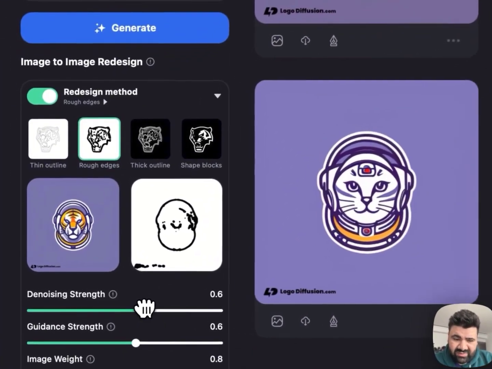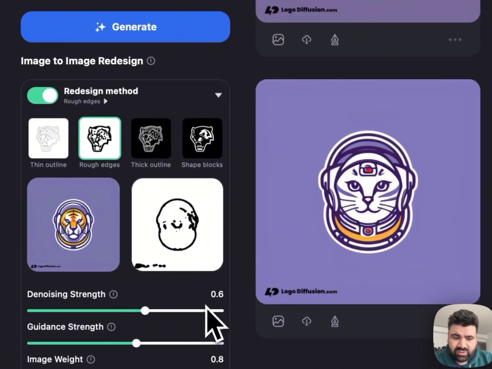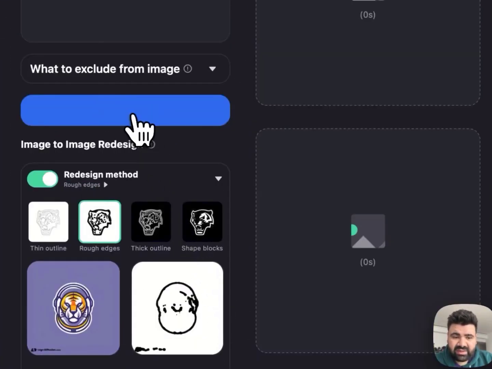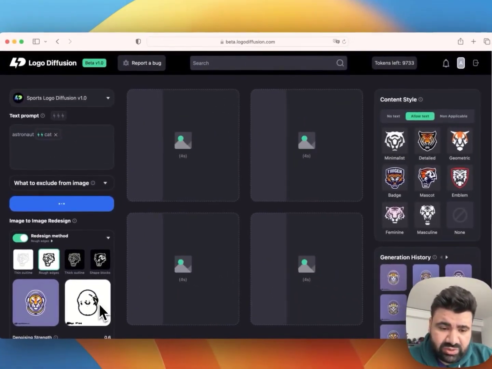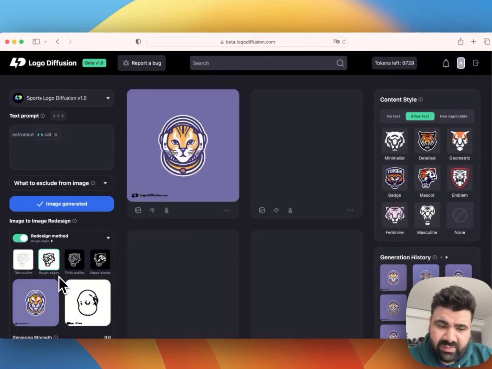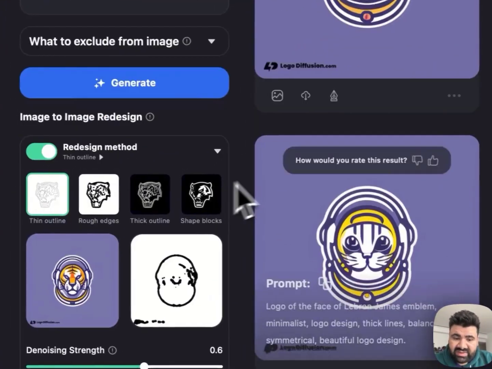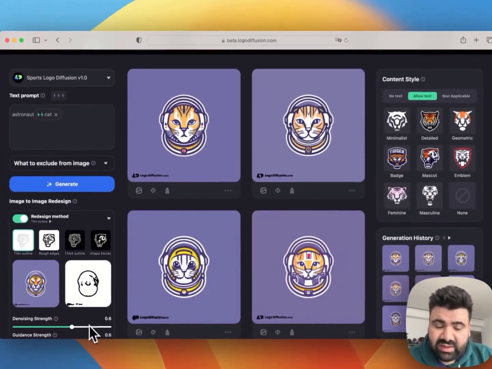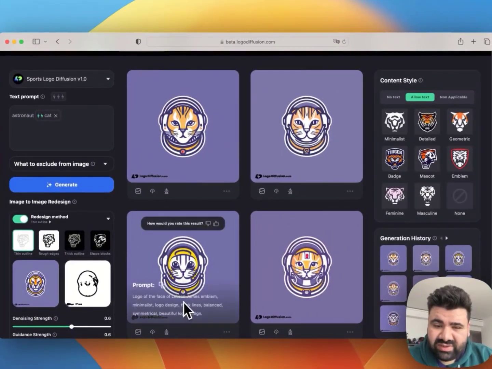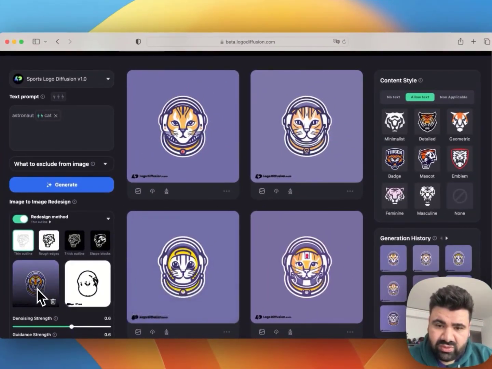So let's say I want something a little bit more closer. I can go to 0.6 and hit generate again. And you can see here, it shows you what kind of edges are detected. And these are like really rough edges. But if you need more details, you can pick, for example, thin outline. And you can see in this result, because we chose 0.6, you can see the results are even closer to the input image, the image we used as inspiration.